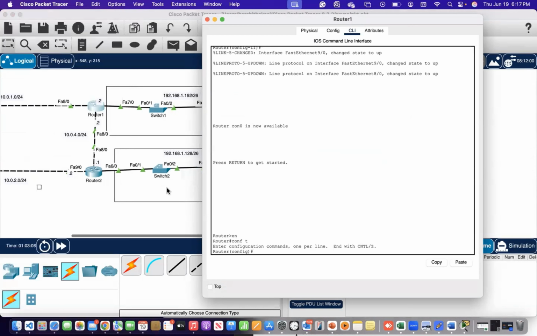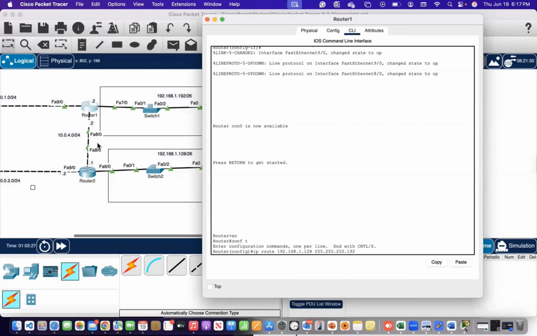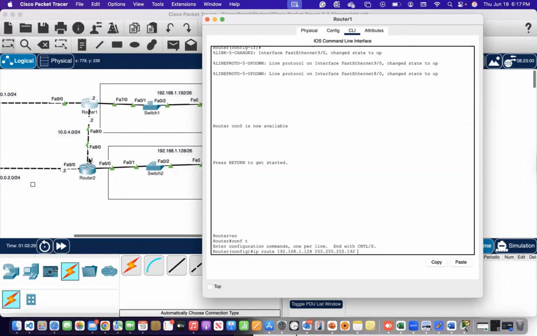And so ip route 192.168.1.128, and the subnet mask is 255.255.255.192. And the next hop address would be this hop address, which is directly connected to this network. So we can mention the FA8/0 IP address, which would be 10.0.4.1.